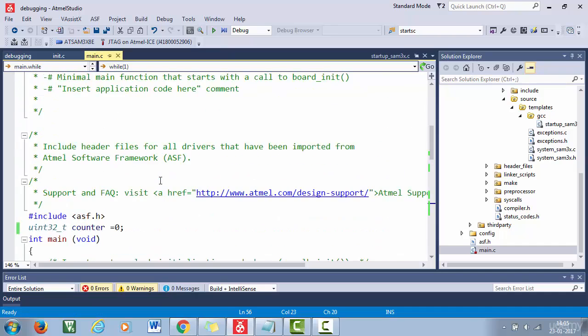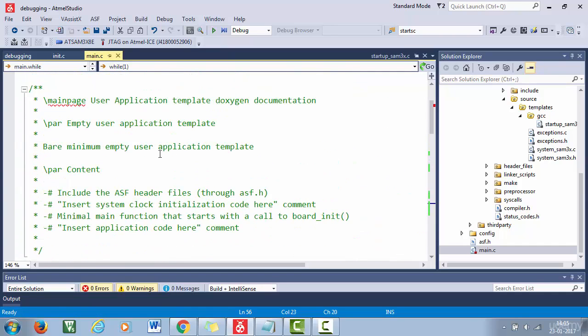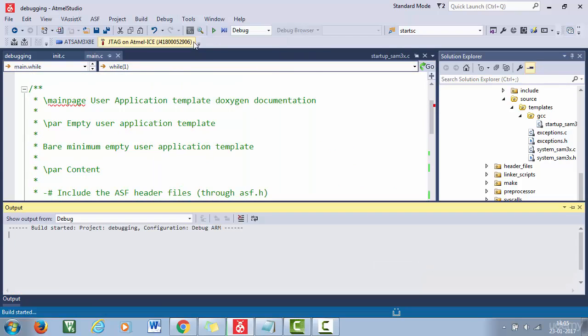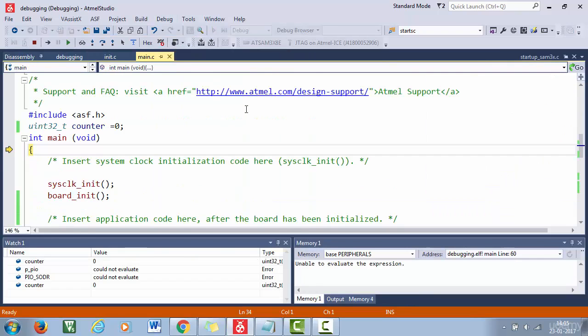Now let's put the board into debugging mode. For that, click on Debug and then click on Start Debugging. Here you can see the cursor begins from main. When you put the board into debugging mode, it always starts from main.